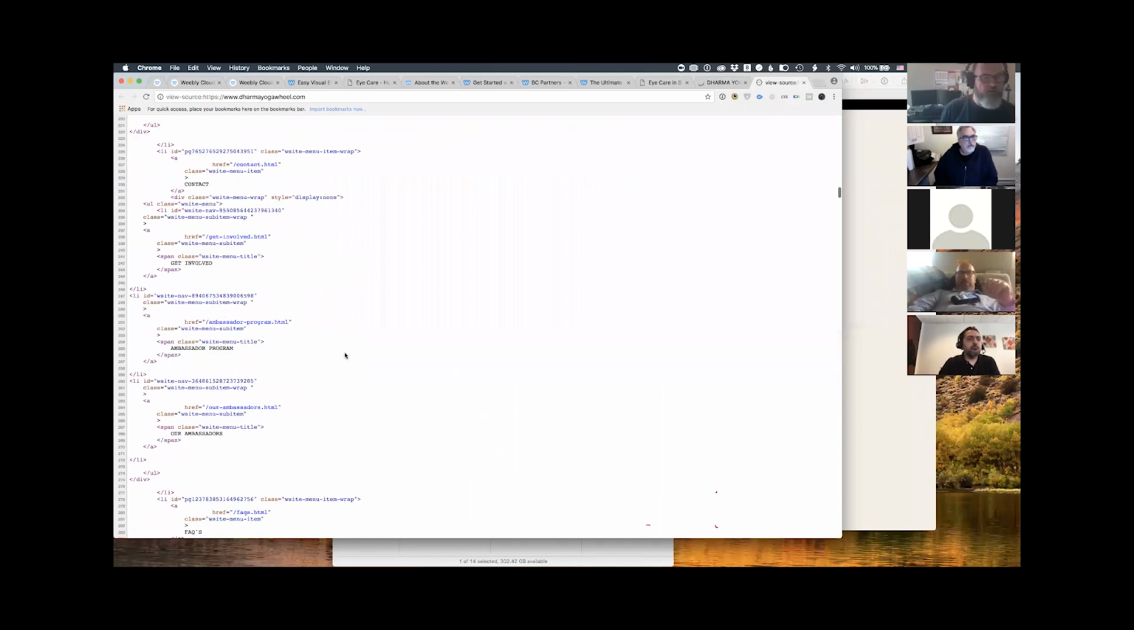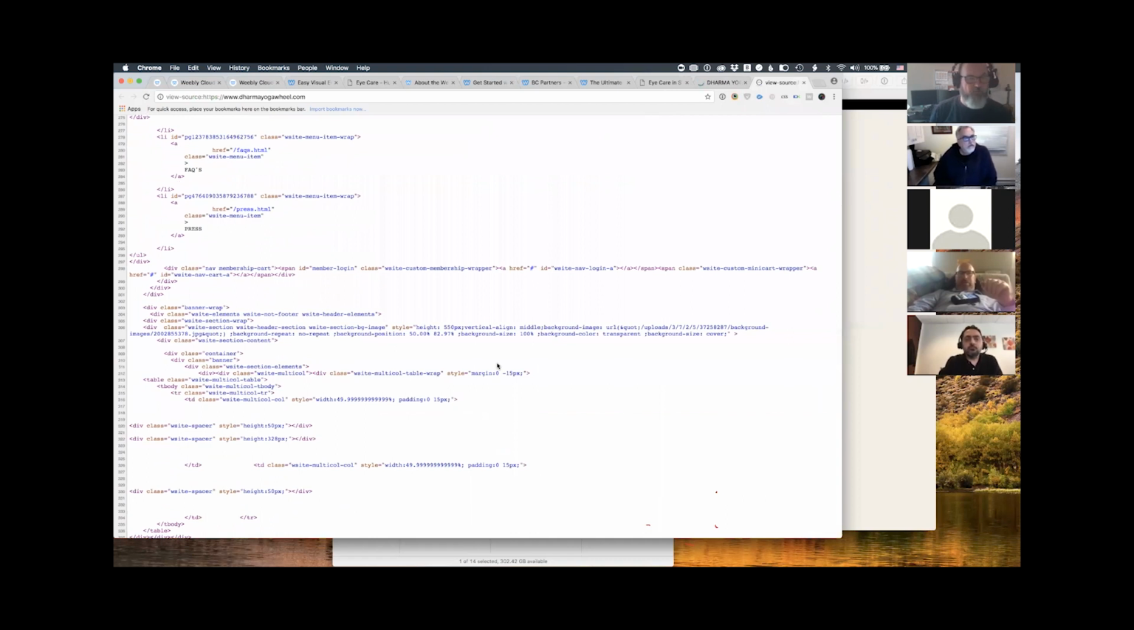While you're scrolling there, some people say it's legible. It does look pretty clean, yeah. Well, at least certainly as clean as any Business Catalyst site I've ever seen.